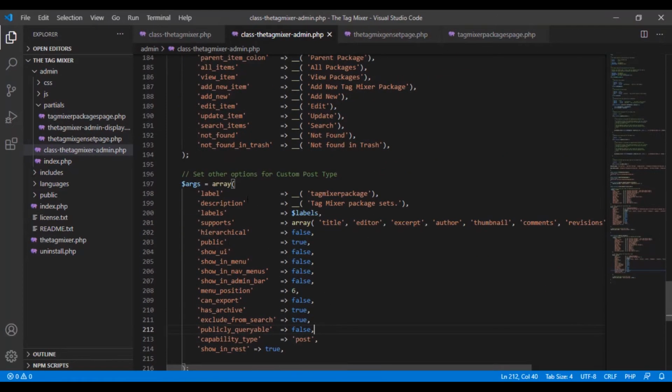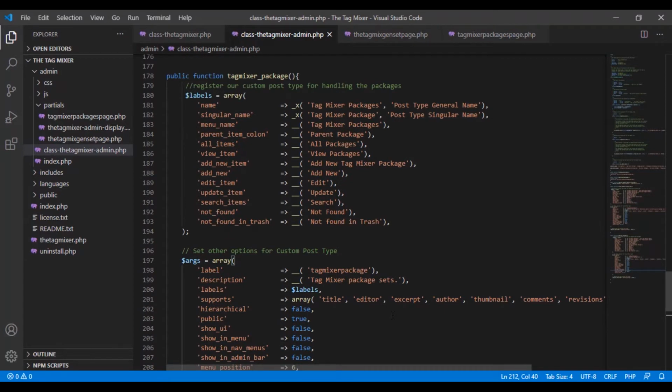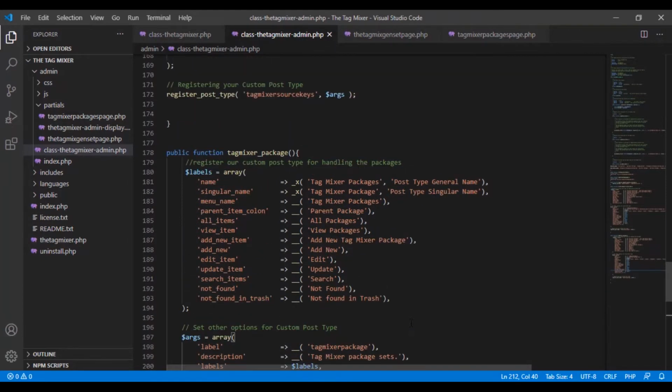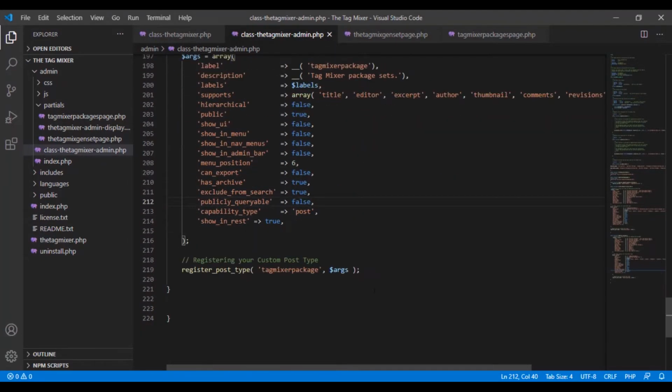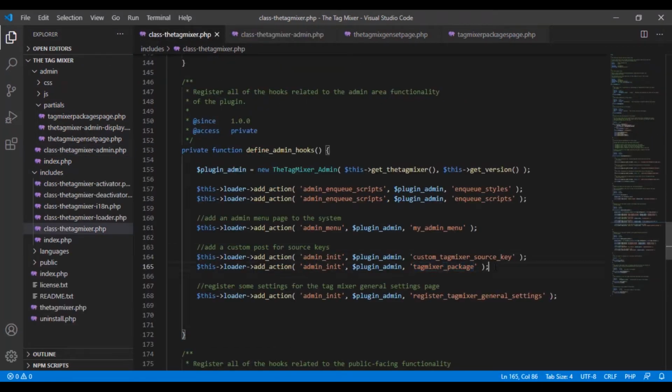And I have covered this in previous videos. Also, there's boatloads of documentation on this, and on custom arguments for custom post types. Then I went in, like I said, and changed this info, and then I registered it. So now we have a new custom post type called tag mixer package. All right, well, now we're in business.